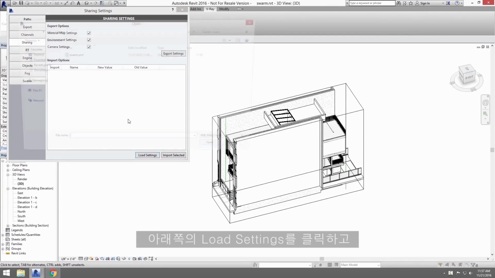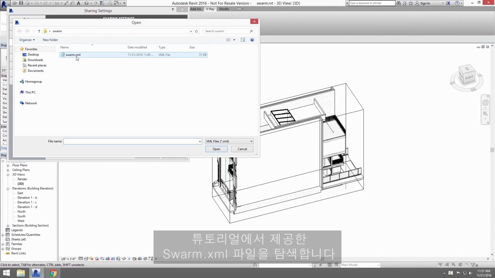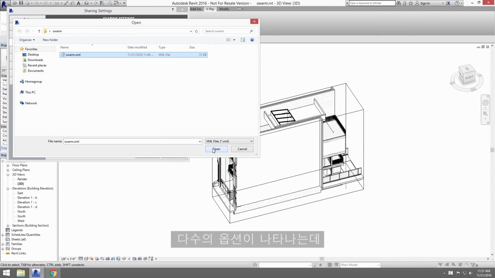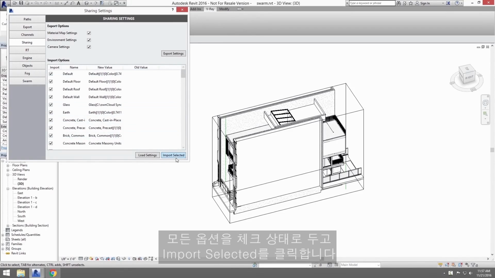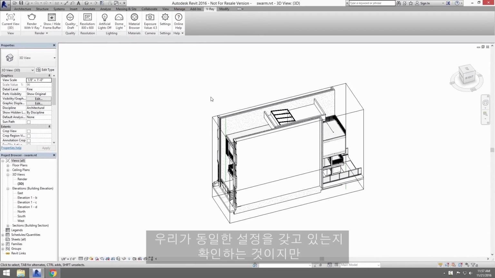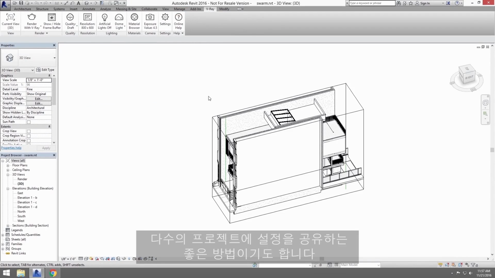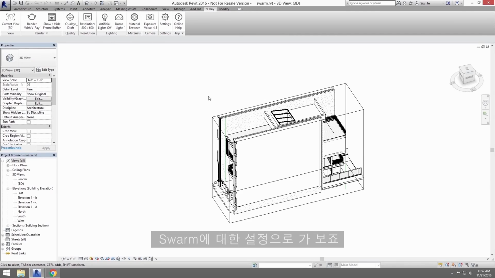Click on Load Settings in the bottom corner and navigate to the swarm.xml file provided with this tutorial. This brings up a number of options. Just go ahead and leave them all checked on and click Import Selected. This just makes sure we're on the same settings, but this is also a great way to be sharing setups for multiple projects. Let's go over the settings for Swarm.